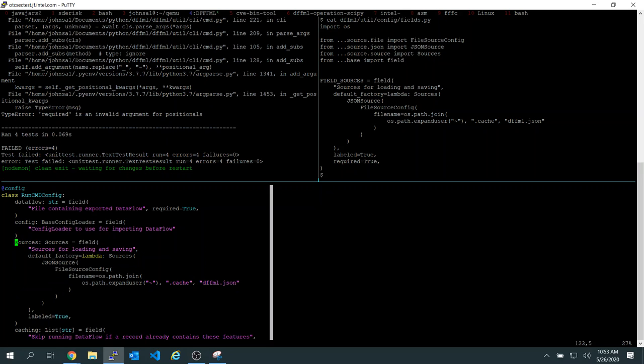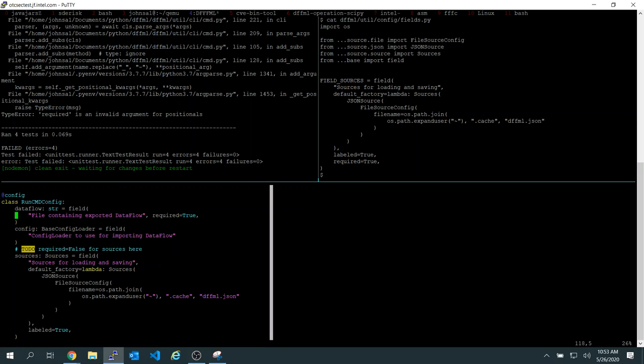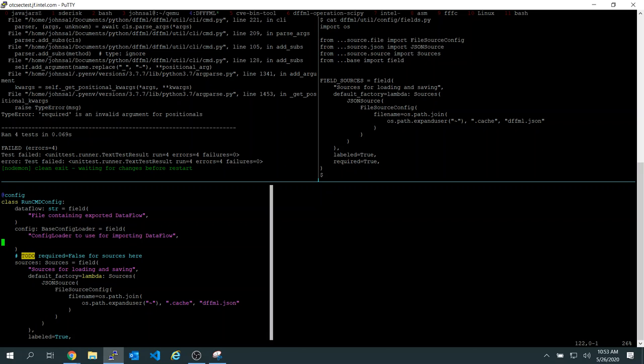Okay, so required equals false for data class here. So that will end up with required equals false. So run command takes the data flow. Yes, it's going to be required, because it's positional. Config, this should probably be a default.